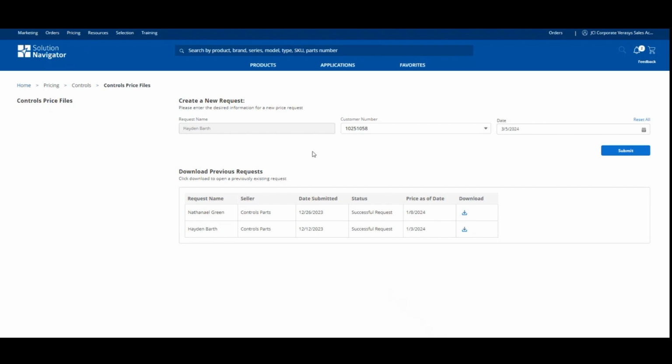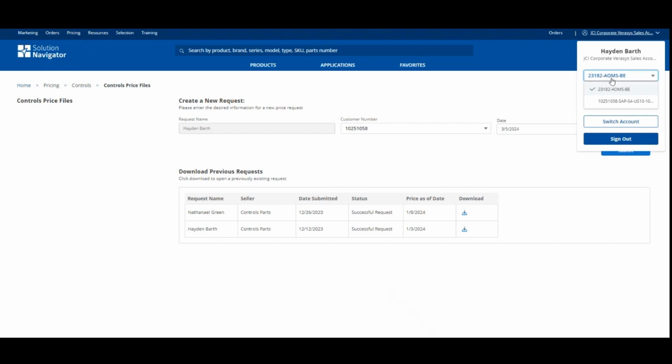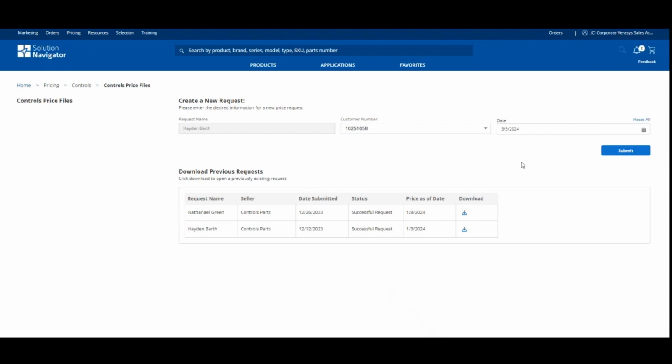How this application works is that you can submit a request by selecting your name, your customer number. Both of these are tied to the account that you're logged into, and then choosing a price effective date for your request.